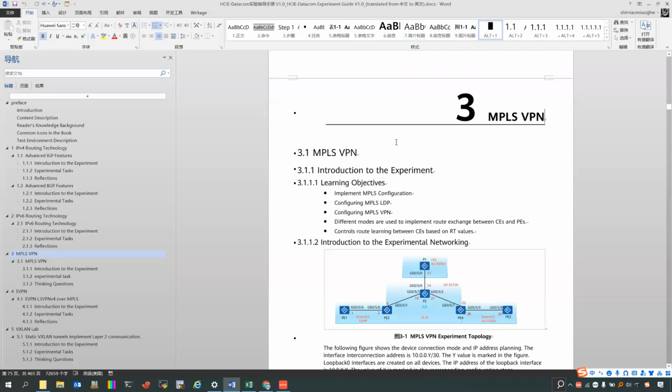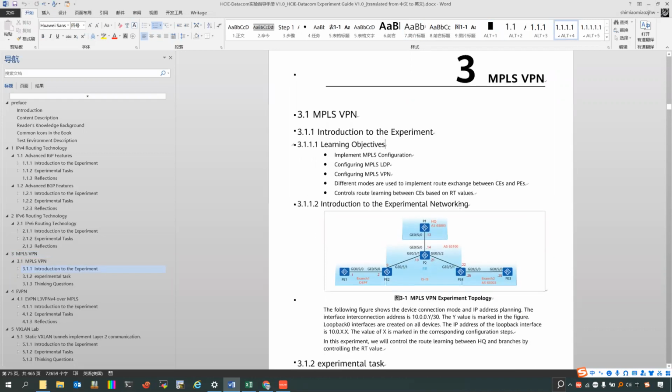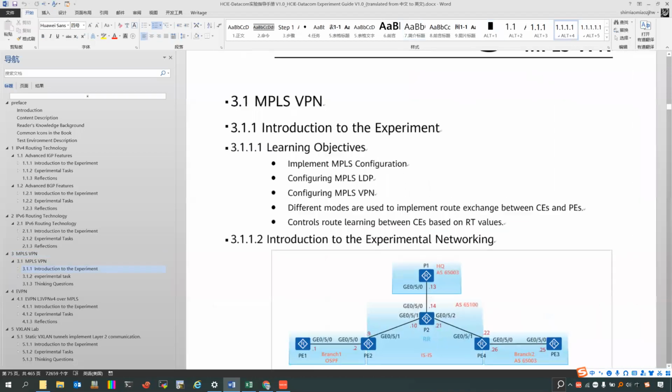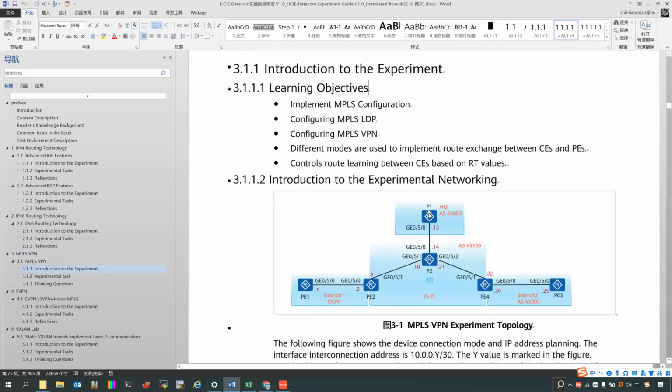Okay, so when we consider the lab guide, the MPLS VPN, I didn't design it to be difficult. So you can find that it is just a simple topology, and we don't have so many difficult requirements to meet. So I think this experiment just lets the students know what MPLS VPN is.